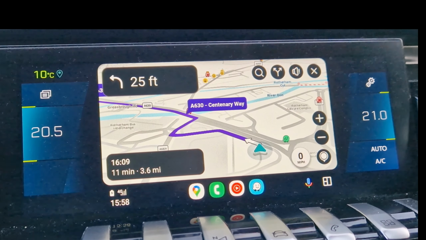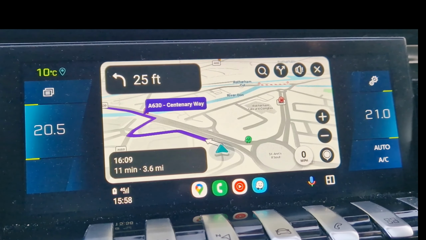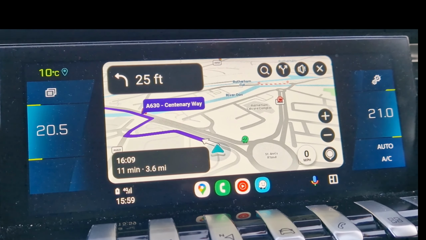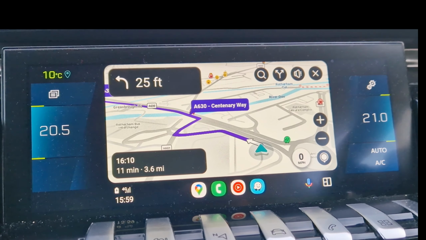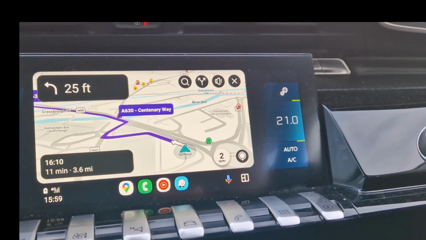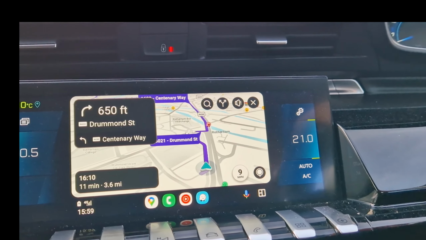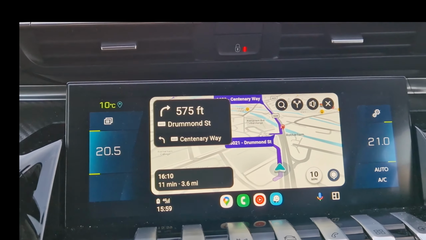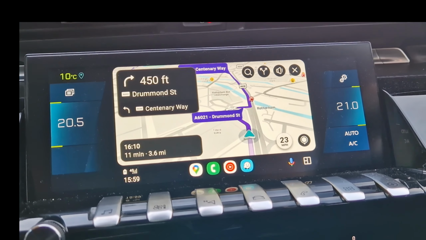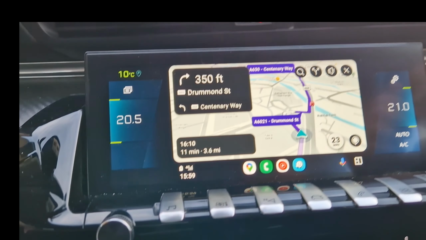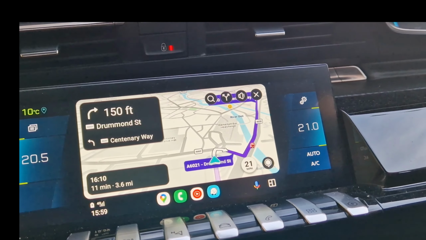Let's see what else we have. The sound settings: sound on, off, and alerts only. And then I will say this is just about it. Once you set up the destination, let's start driving and see how this is going to look, if it's going to adjust, if it's going to look okay, and what we think about it. I'm not sure there's much to expect from it, to be honest. It's still yet another map application.